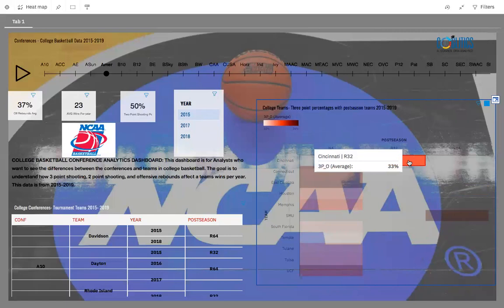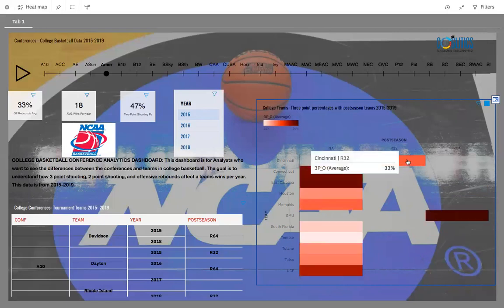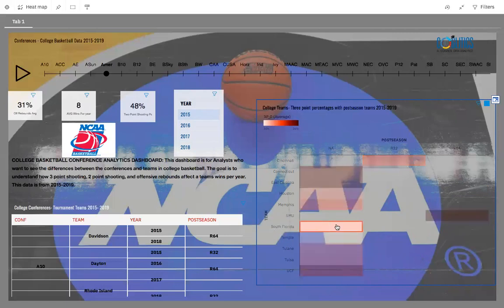For example, here in the American Conference, Cincinnati in 2015 made it to the round of 32, and we can tell on this that their average 3 point percentage was 33%, their 2 point was 47%, and they averaged 18 wins per year. Now, compared with a team like South Florida, who didn't make it to the postseason, their average was a lot lower. And we can see that they averaged 31% on 3 point shooting, 48% on 2 point shooting, and only 8 wins per year with a 31% offensive rebound average.